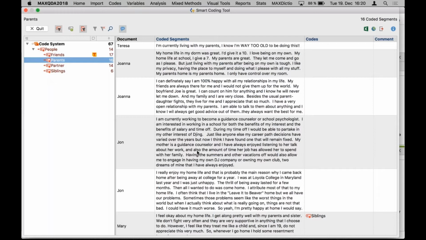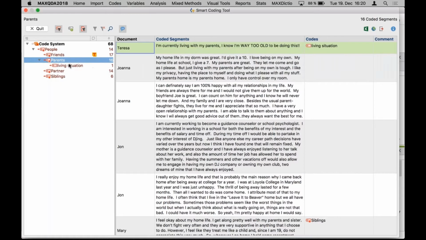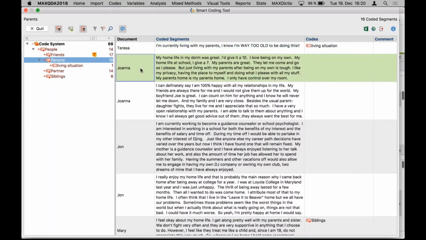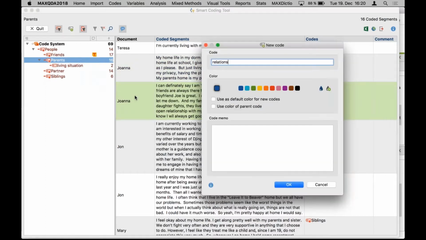This is also used to now go into one of the code categories and do some fine coding. So if you have a parents code, but now you want to go ahead and say, currently living with parents, I'm way too old to be doing this, and say living situation. And this is now included as a subcode from parents. And you can see the code living situation has been added right here. And then here, oh, this is also living situation. So maybe this should be just coded into the same code. Whereas here, this is more of a relationship with parents.